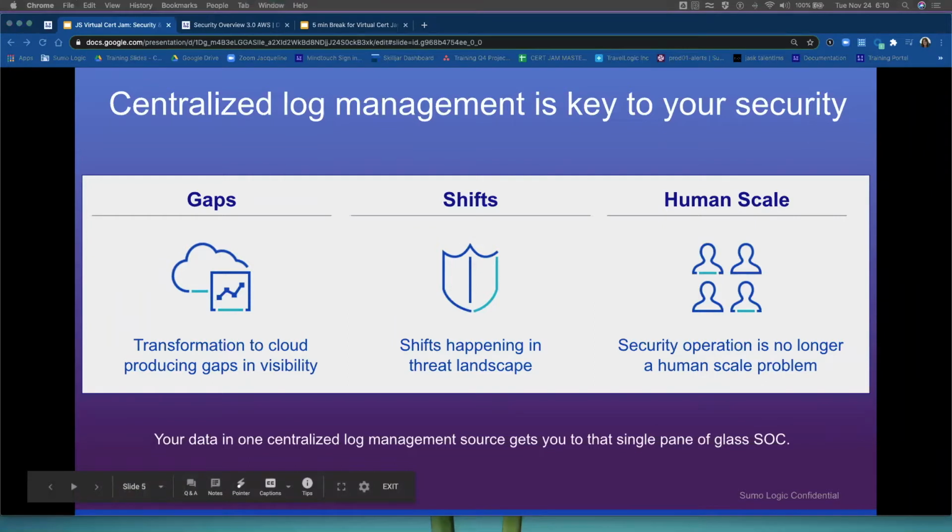Now, what I'm showing here is I'm talking a little bit about security from the point of view of what our system can do to help you. As you set up all this data to come into Sumo, you have this as your centralized log management tool. Basically, you can bring in all your data so that you can see it on a single pane of glass in your SOC.